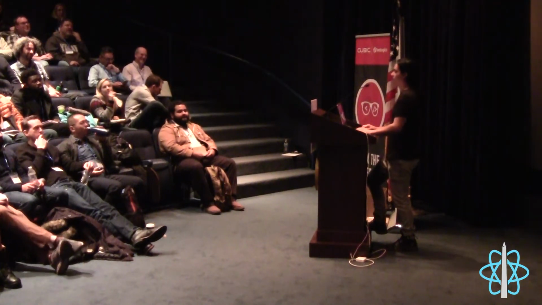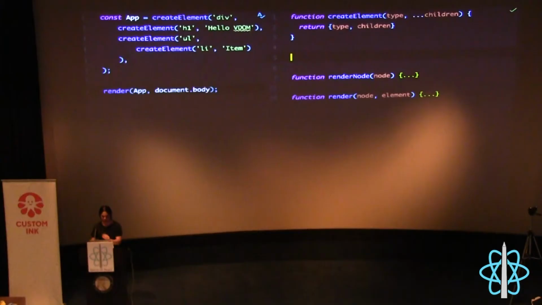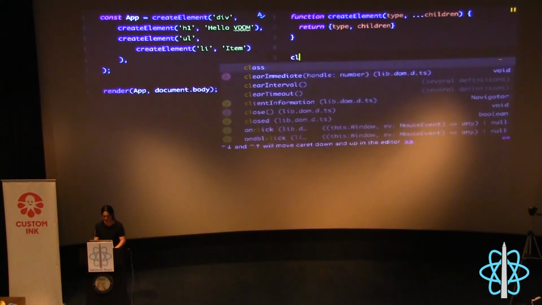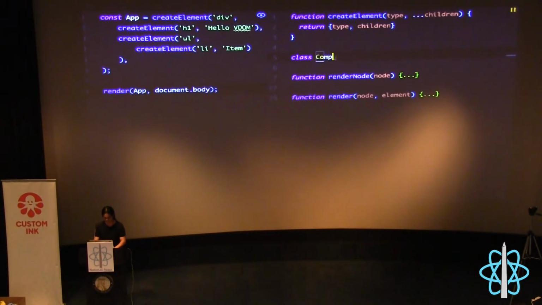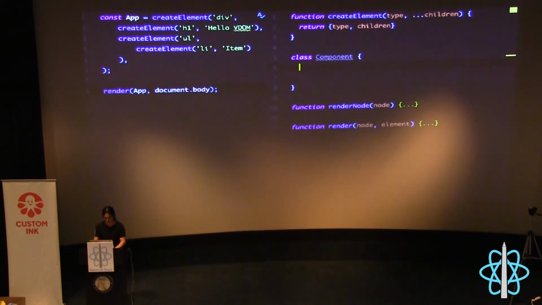components. All right. I'm going to sketch up how my component class is going to look. So I'm going to create a class, Component.